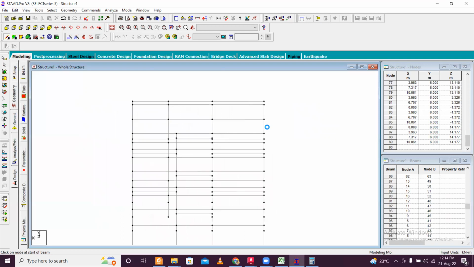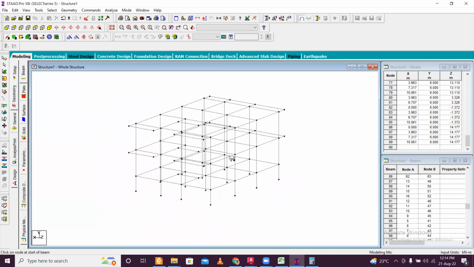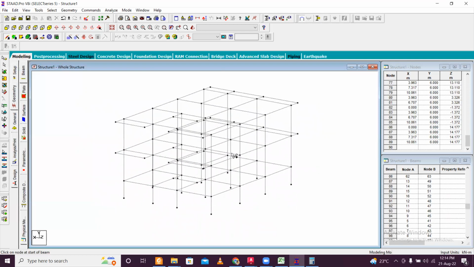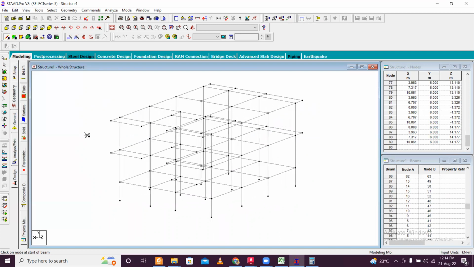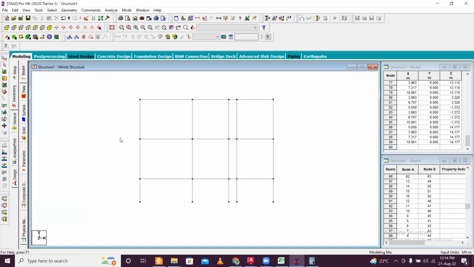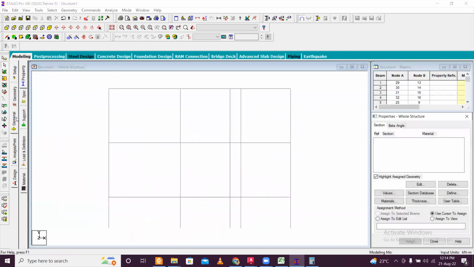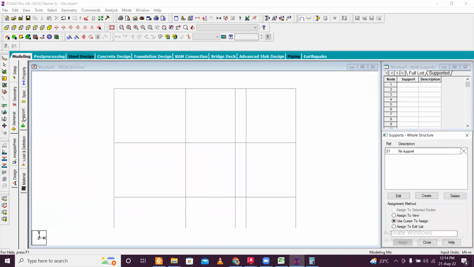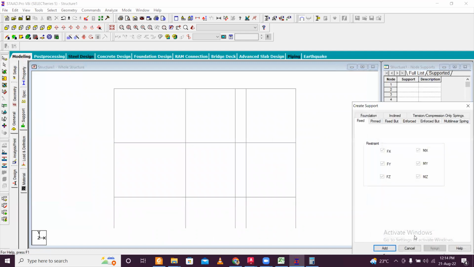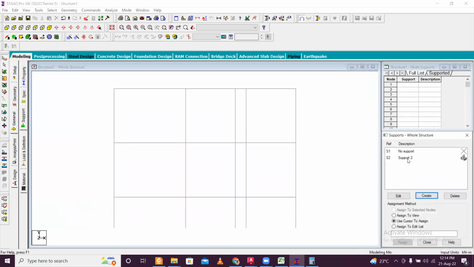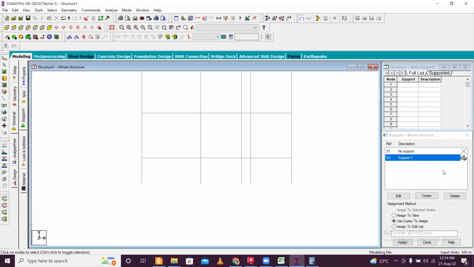So here you have completed the model. The only remaining things we did not consider are the staircase and the secondary beams, which you know how to do, and you will do it, I hope so. Okay, so now we are in general, and we'll go to supports, and we'll create a support here. Fixed support we'll add. The purpose of this fixed support is to denote the monolithic connection between our column and footing, since we're not modeling footing here.